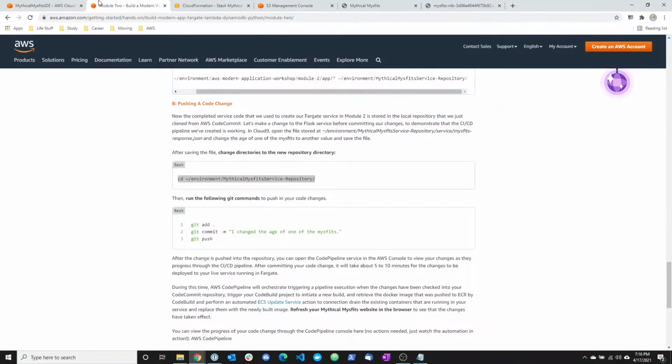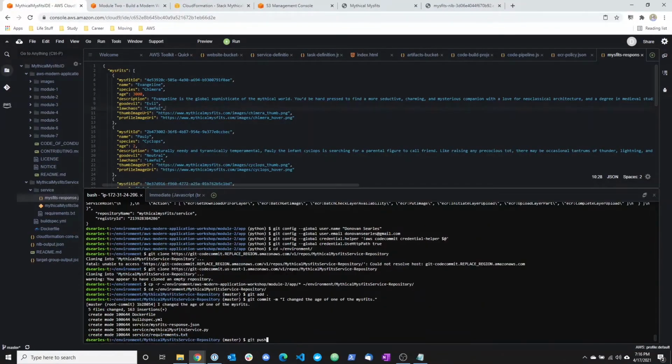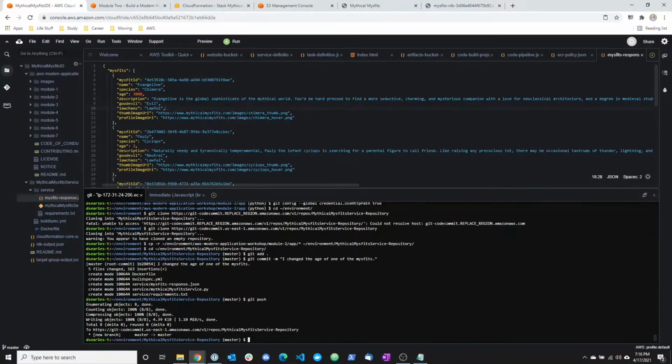Okay, and then we're just going to run these git commands, so git add, git commit, and then git push. So let's copy these, run those in here, commit, and then git push. So we've pushed it. This is probably going to take a few minutes. After 5 to 10 minutes, we should be able to then go back to the site, and it should have the updated age. So let's give this a minute here.